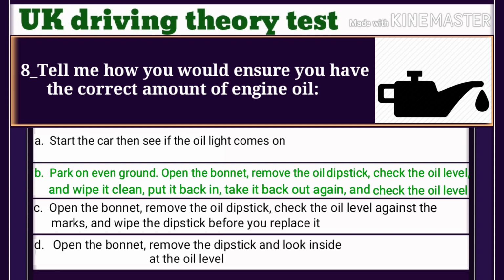The correct answer is B. Park on even ground. Open the bonnet, remove the oil dipstick, check the oil level, and wipe it clean. Put it back in, take it back out again, and check the oil level.